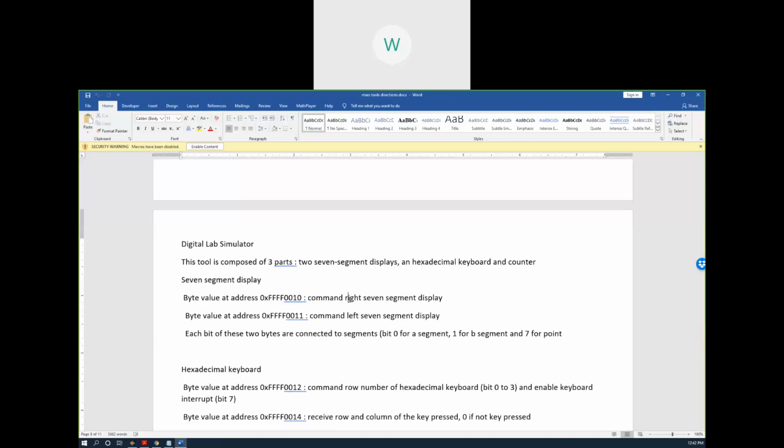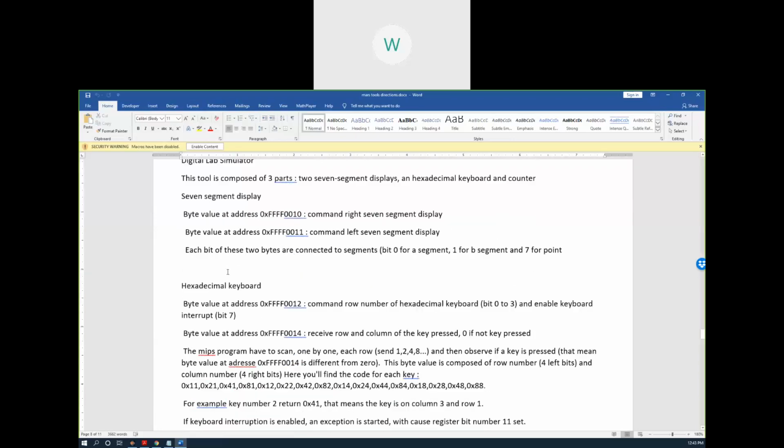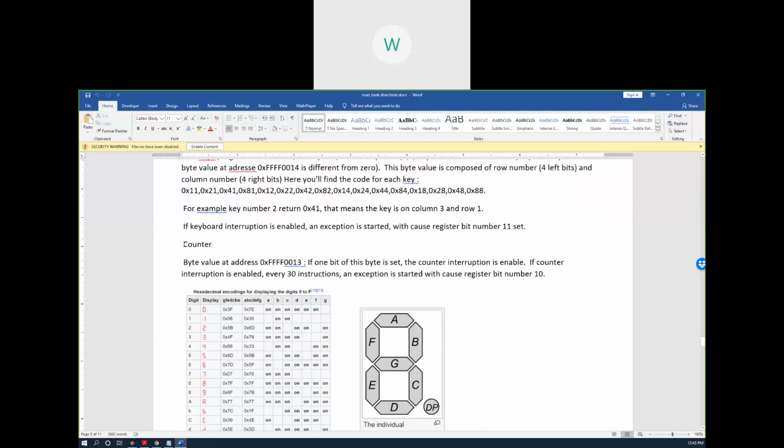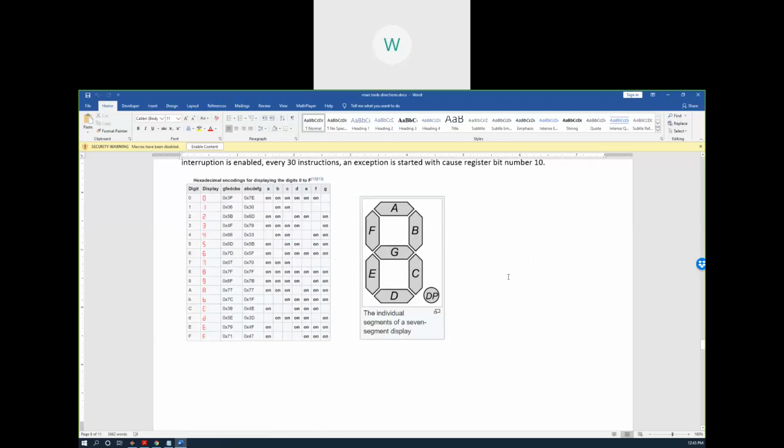They both use a byte, so these aren't by 4. This is 1 byte and this is another byte. These addresses are in the MMIO segment, and so you'll see how to write there. This will be easy. We'll do that first. It's kind of cool. The keyboard, once we figure out how it works and you write something, you'll see that it's not hard to use, but it takes a little bit of a learning curve, and we'll play with that a little bit today. The counter, like I said, is later on. So let's start with the 7-segment display.